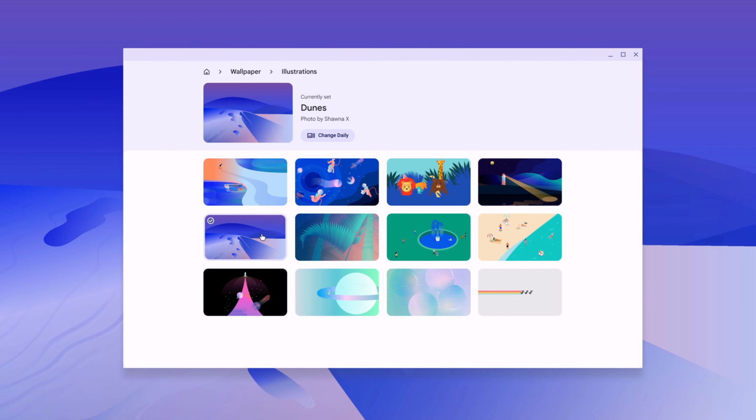As you can see here, the background wallpaper has been changed on our Chromebook. If you want to change the background wallpaper from the same category on a daily basis, then you can simply click on the Change Daily button. This will refresh your background wallpaper daily from the same category.